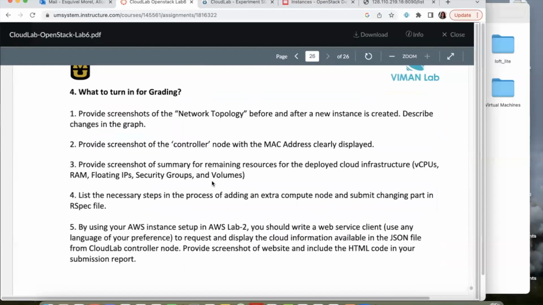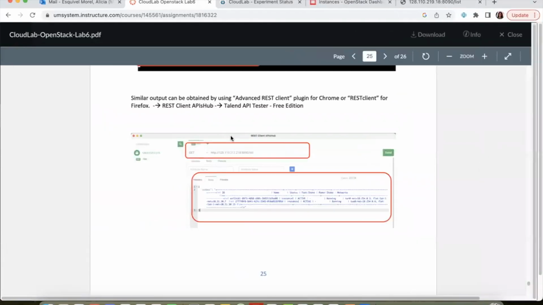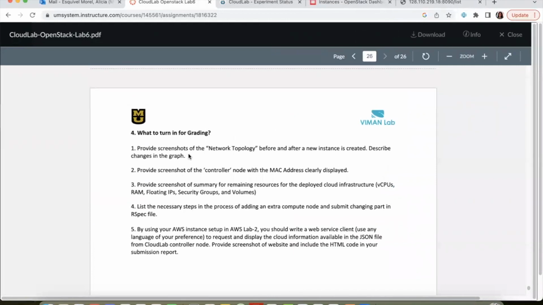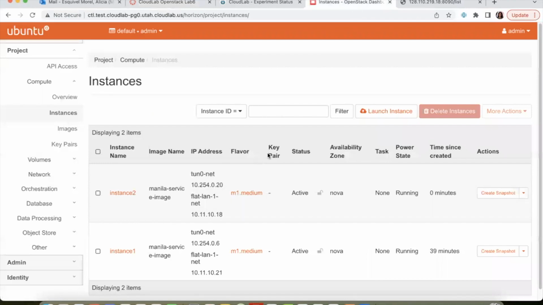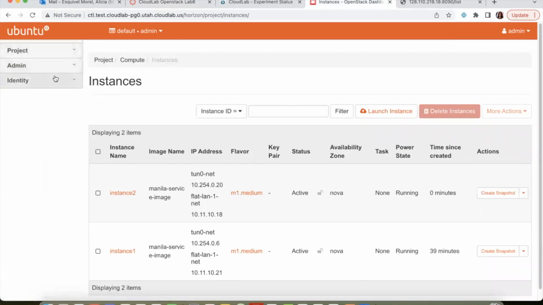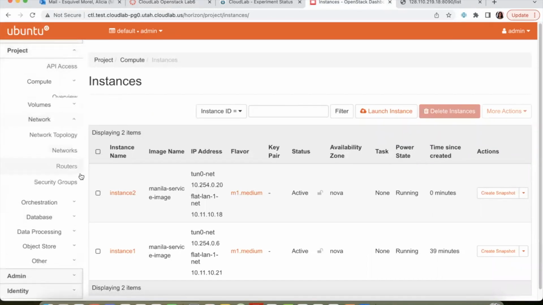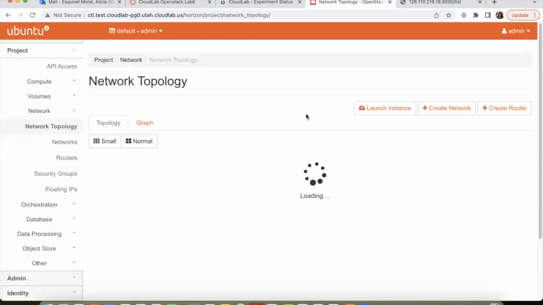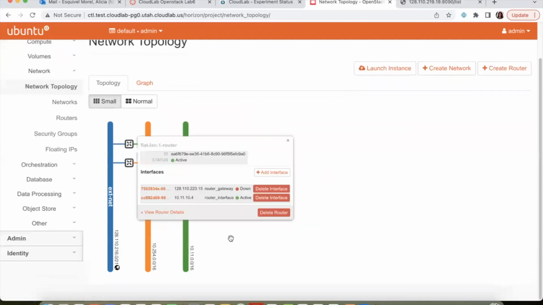All right, so here, what you need to provide for grading, the first part is providing the screenshots of the network topology. You have to go to the OpenStack dashboard, and then look for network topology. And you have to provide us with screenshots of these two, before and after you create.